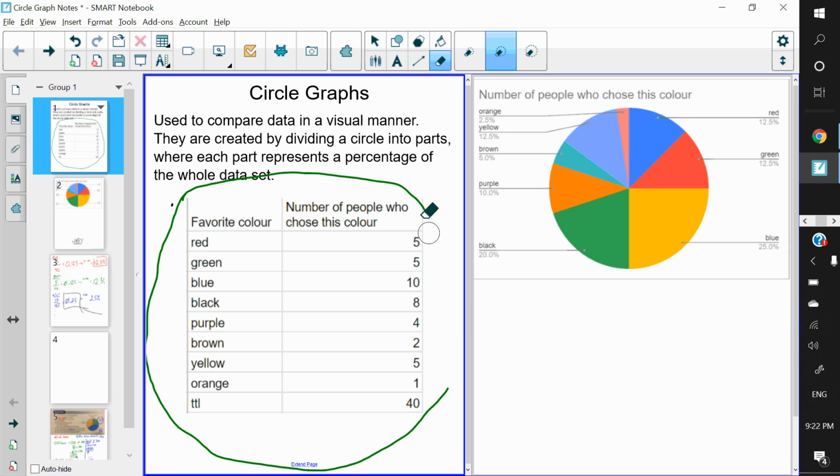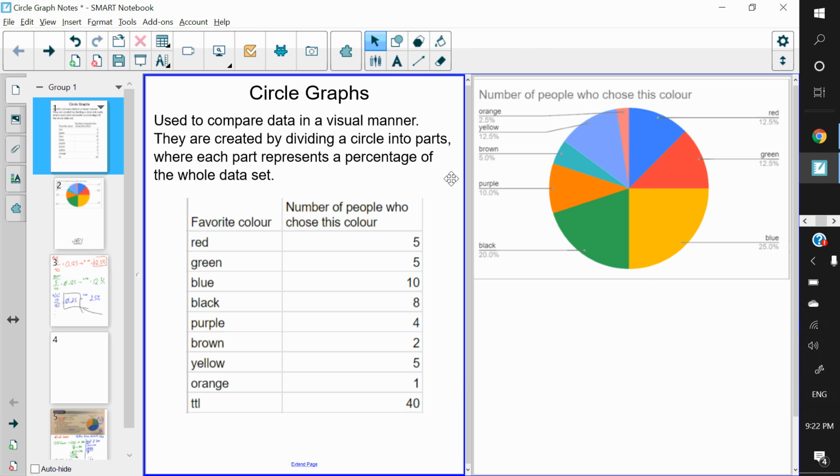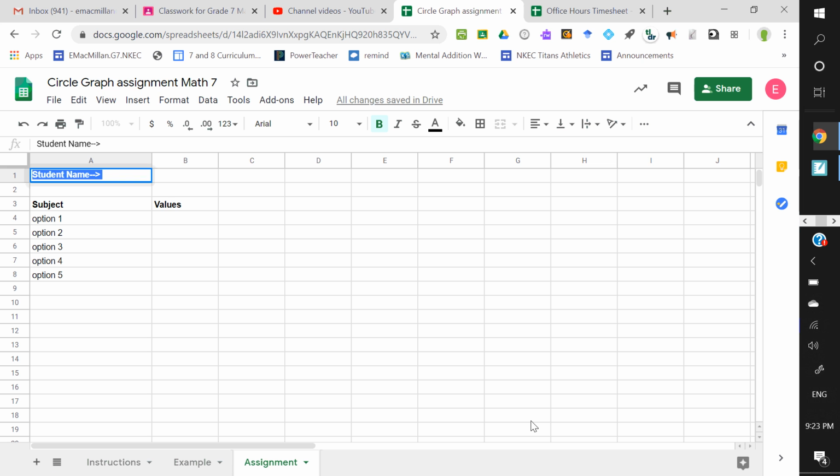In fact, you will probably spend more time collecting data because this is going to be an individual project and it's entirely up to you. You can make it as unique as you want. So you'll probably spend more time collecting data than you will actually making the graph, because spreadsheets make this exceptionally simple. So the actual assignment looks like this.